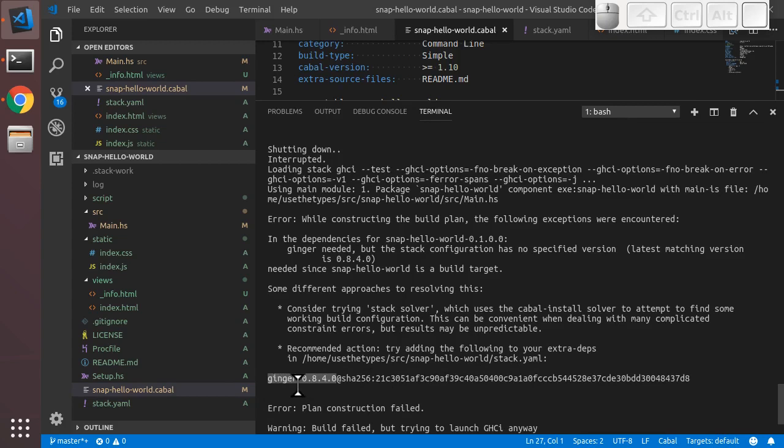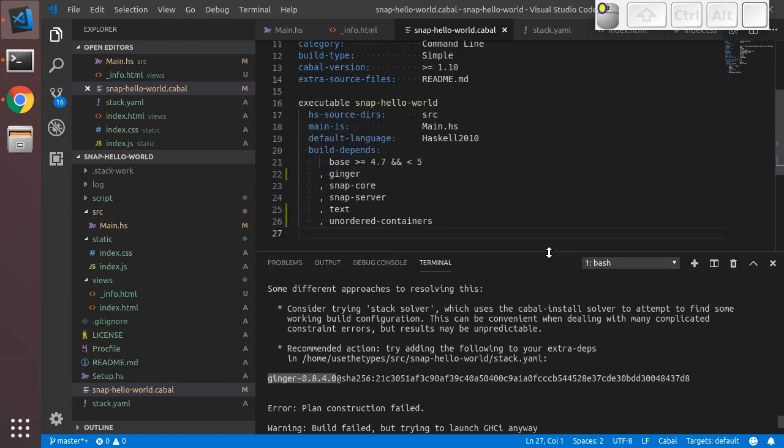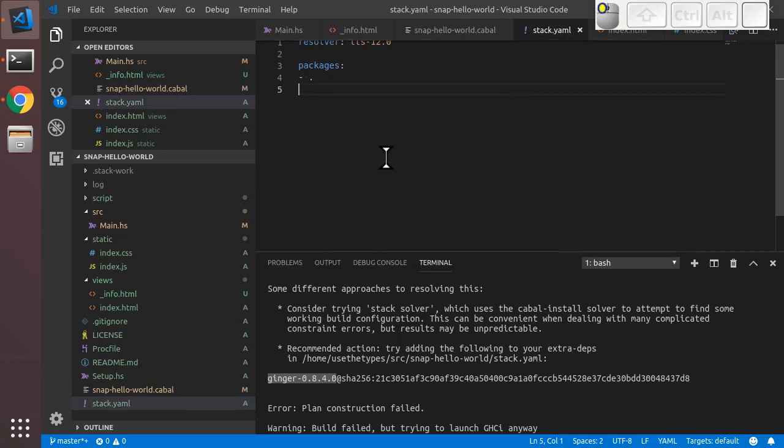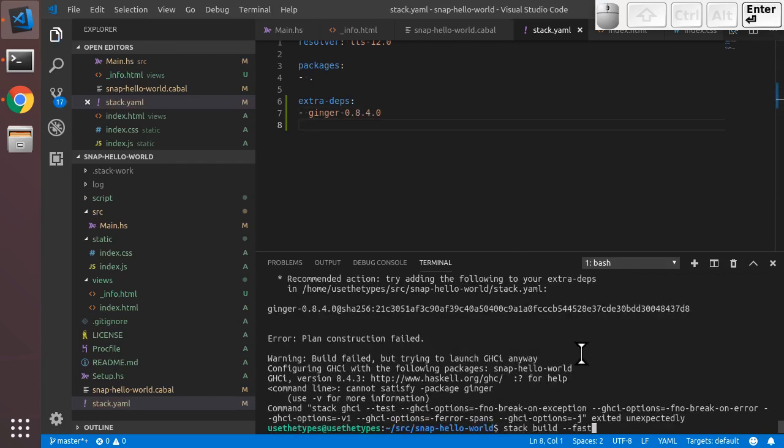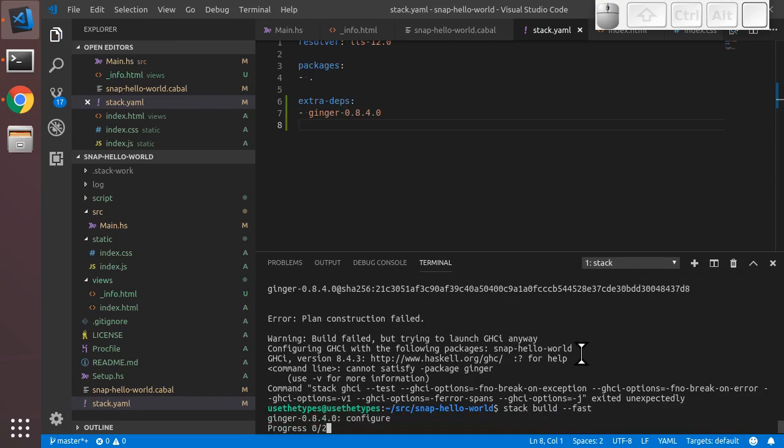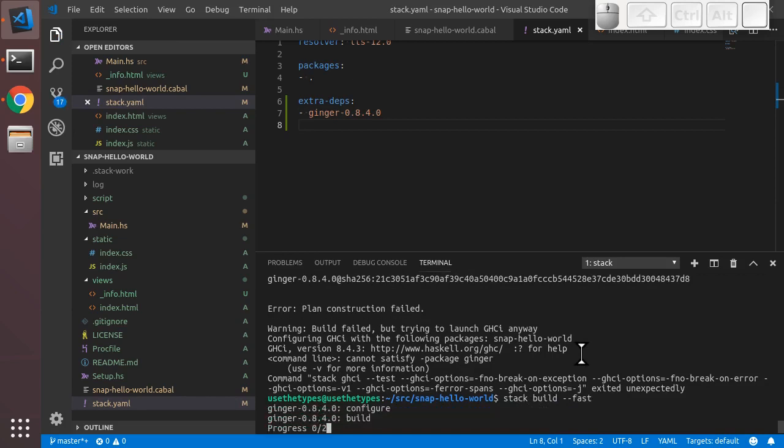So we're going to add ginger-0.8.4.0 into our stack.yaml file in an extra-deps section. Let's do that. Let's open up stack.yaml. We'll add extra-deps and an entry, 0.8.4.0. We'll save it. I'm going to run stack build from the terminal with fast just to see if it can compile that. Look at that, it's grabbed it. So it's configuring, building, and adding Ginger to our project.